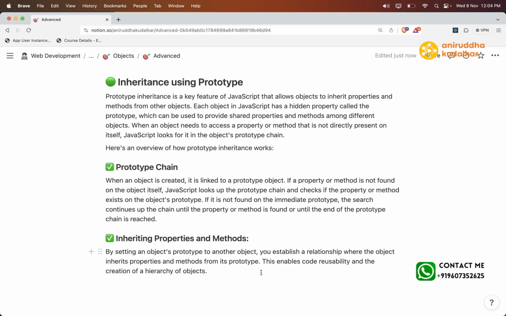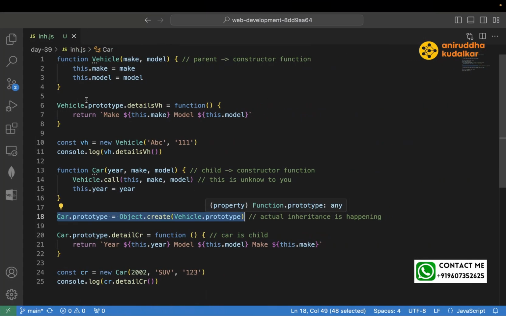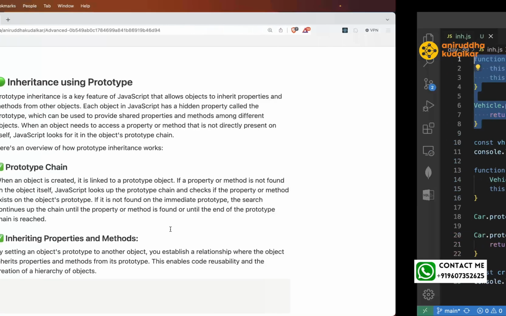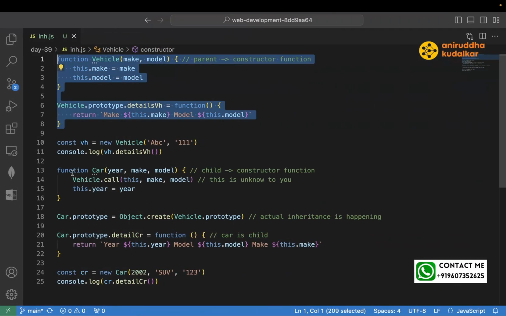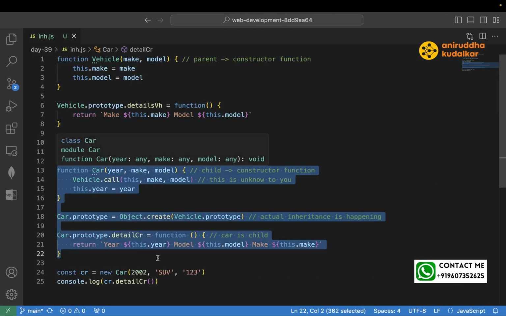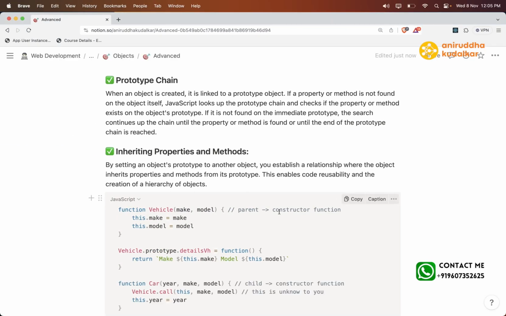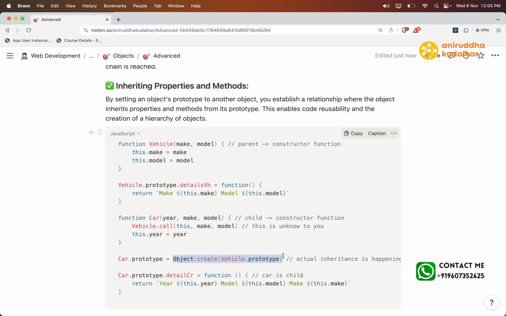So let's take an example, vehicle, and then we can have car. So actual inheritance is happening over here. Correct?